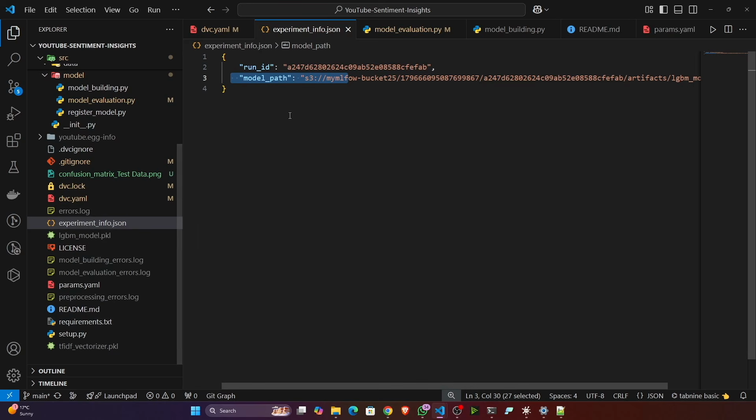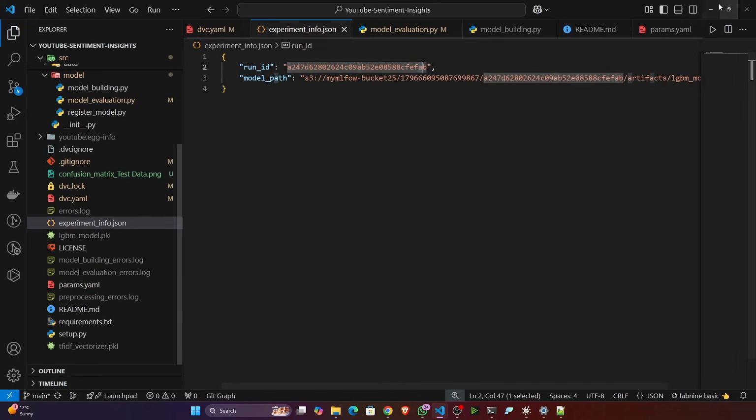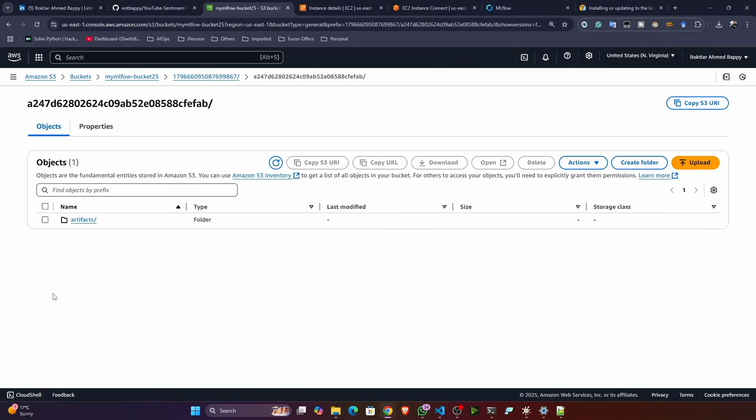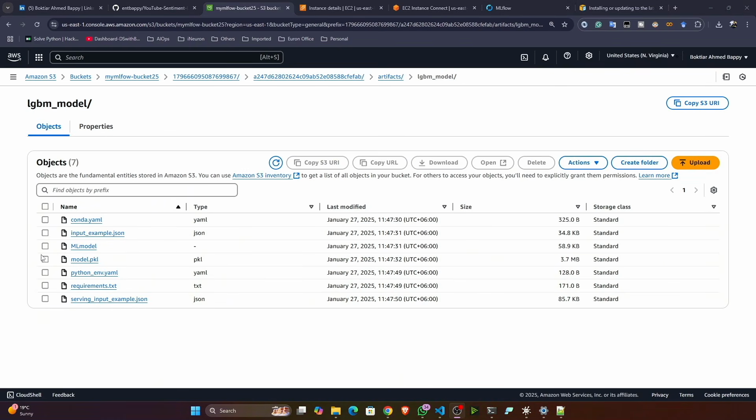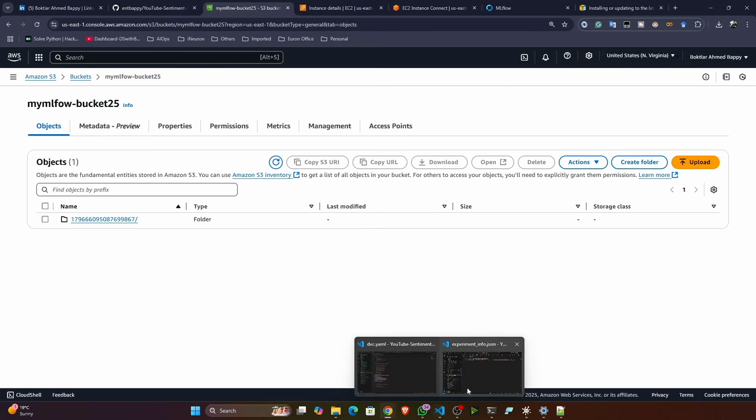So this experiment FAB, this is the run ID, and inside this particular ID I have my models. Let me open it up. Artifact and LightGBM. Okay, so this is the model. So guys, you can see here we have the model. So now let's get back.